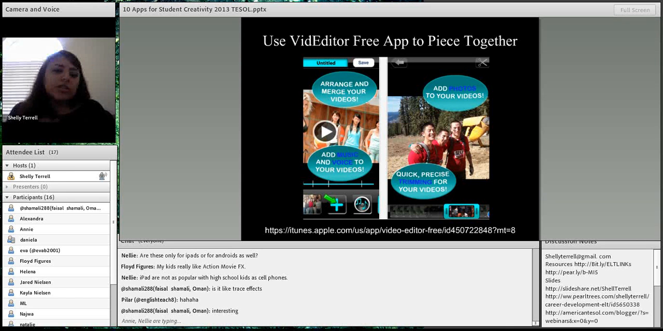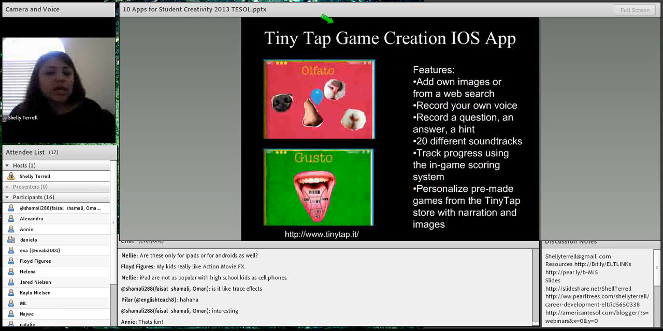Well, you can use Video Editor, and Video Editor allows you to put different clips together, so you can put your movie together. You can arrange and merge your videos. You can add music. You can add voice. You can trim, and you can edit, and it's free. It's called Vid Editor Free for the iPad. Now, all of these links, you might say, how am I going to get all these links? Don't worry about it, because at the end, I'm going to give you a link that has all of these links.